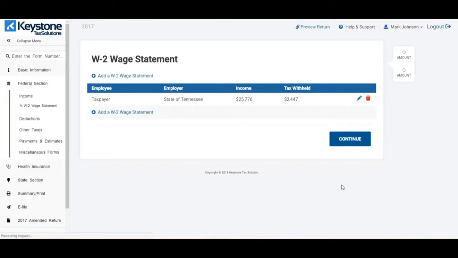Now it's going to go ahead and populate a refund for this taxpayer, which is $48.26. This just verifies the W-2 information. If anything needs to be changed, you can go in and change it. If not, we can continue.